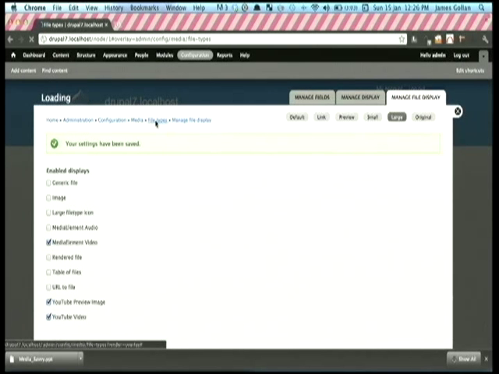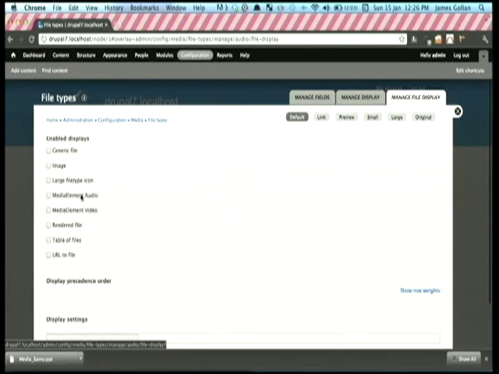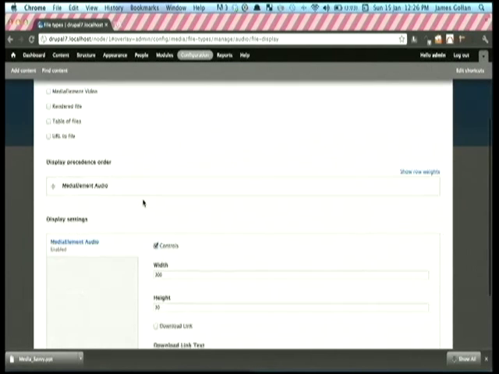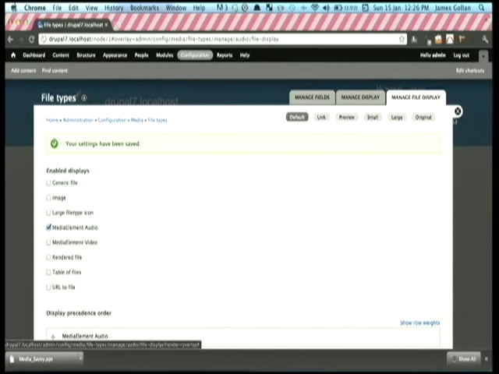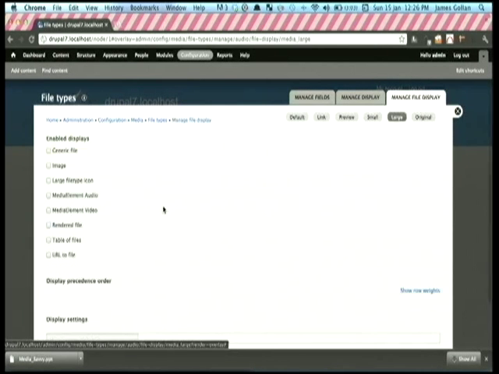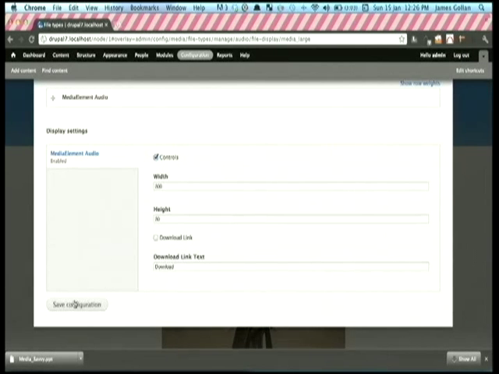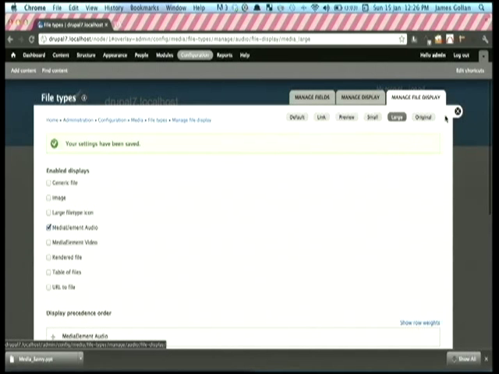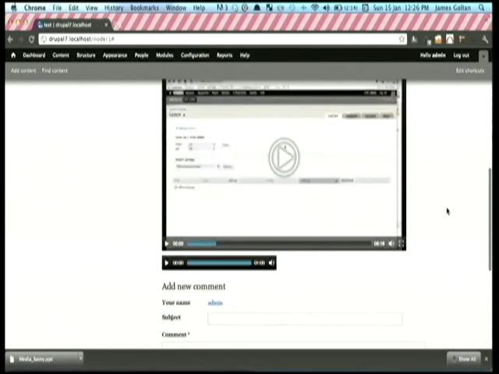Going back to the file types, I'm just going to fix up audio as well. So manage file display, media element audio. Save that configuration. Save that configuration. Go back and view our node.